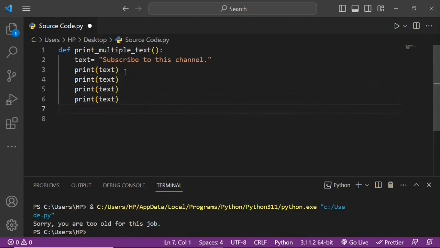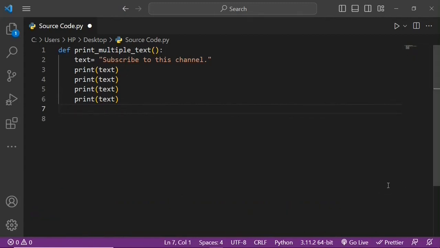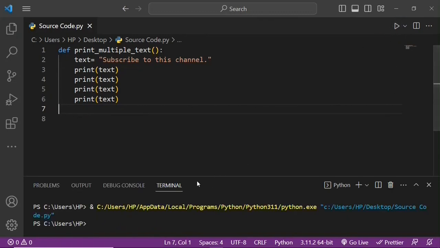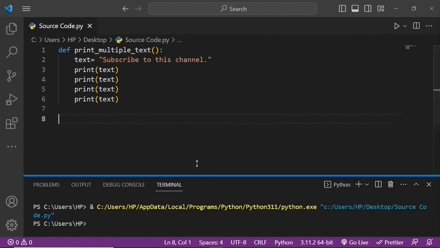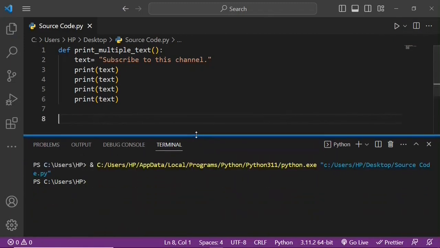Now I've defined my function. When I run this code, let's clear this terminal first. Now when I run this code, you see it doesn't print anything on the terminal because I have defined the function, but I haven't called the function yet. So I will have to call the function.